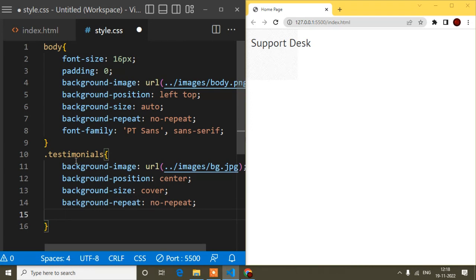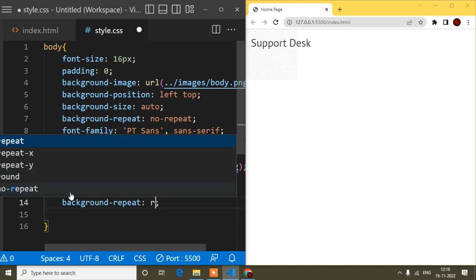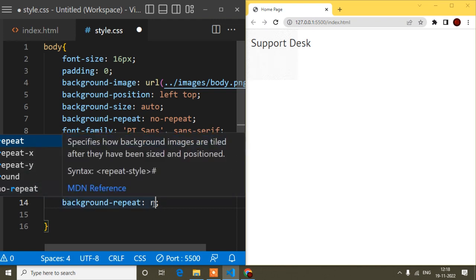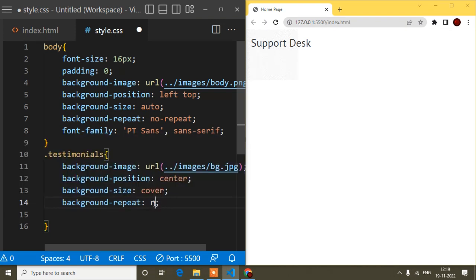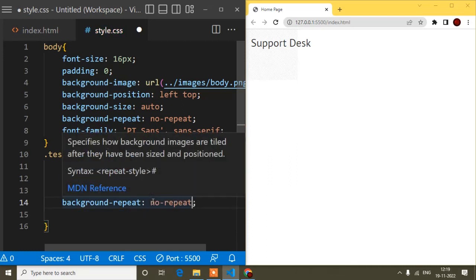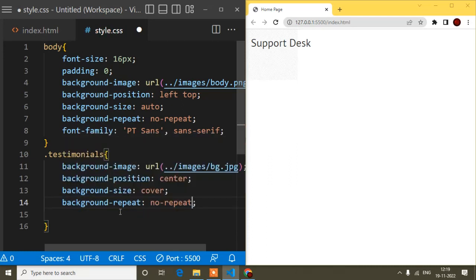Same CSS property whatever I have added here. Okay, and now not the same CSS value, just the property is same, repeat. So the value you will get different, like instead of no repeat there are some other values also. See, some values are showing, okay, starting from R like this. Okay, so here I will write no repeat, and after that here I will write padding.